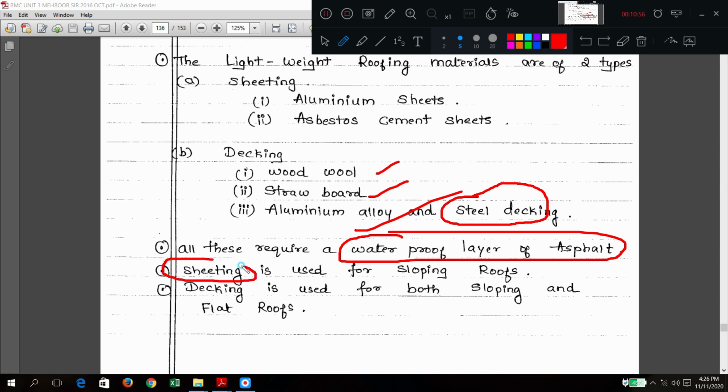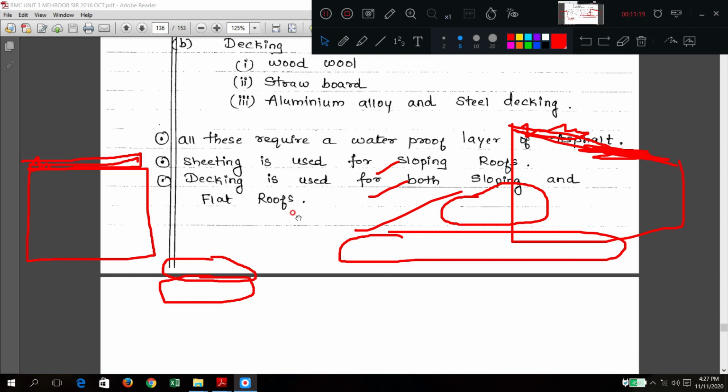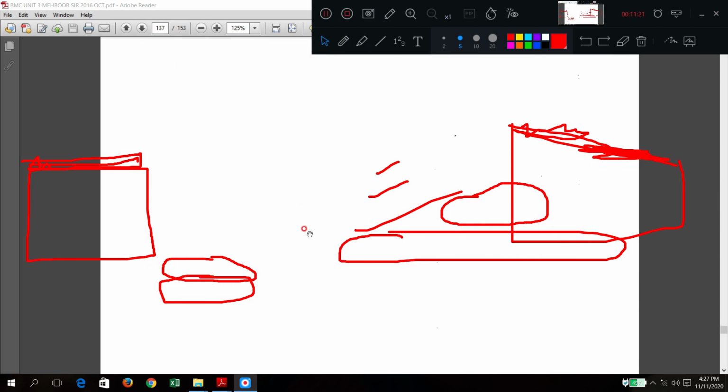Sometimes you use sheeting. Sheeting decking is used for flat roofs also. So if this is a building, here also you can use aluminum sheets sometimes, and for a sloping roof you can use sheets like this. So this is about a pitched roof.